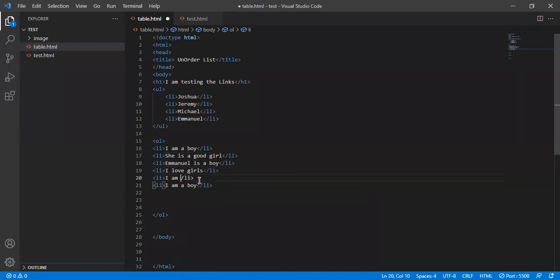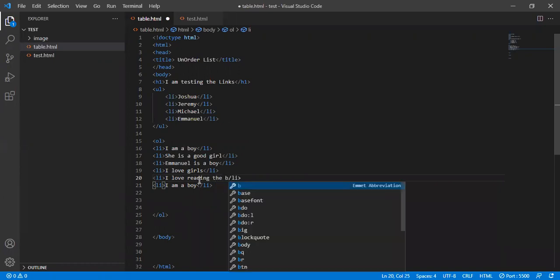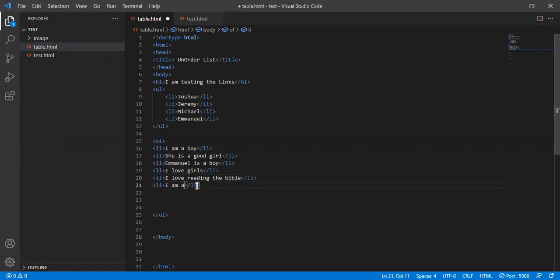Just make it fun. I love reading the Bible. I'll close this right there. The last one you will see, it says, I love going out.